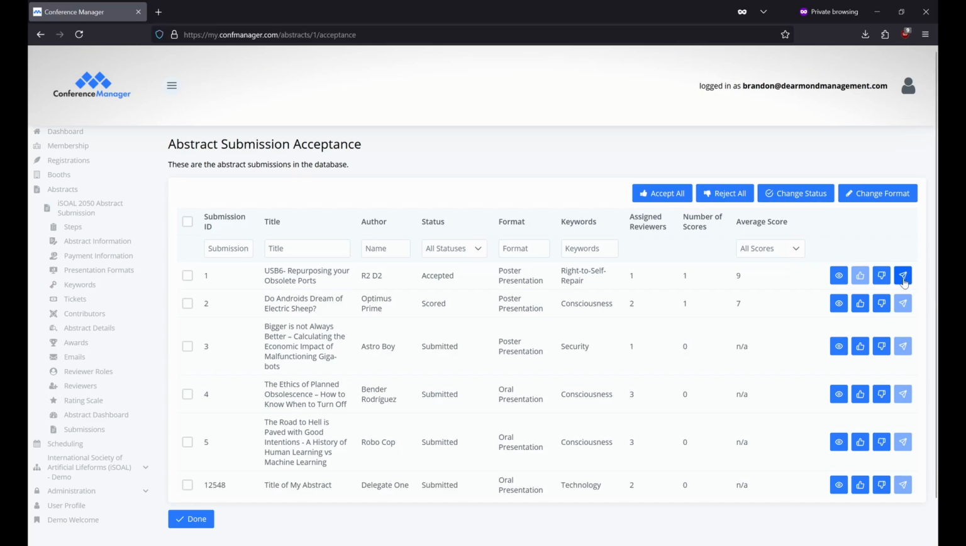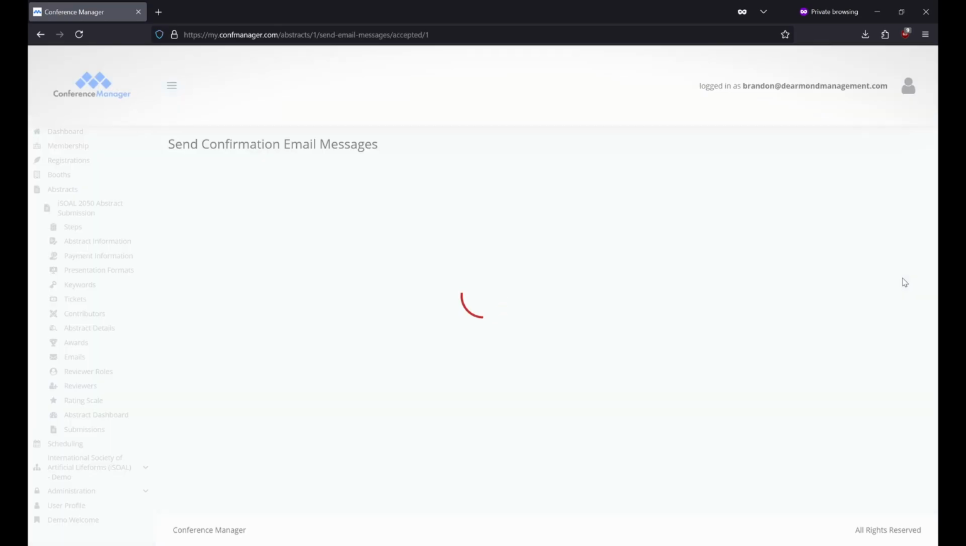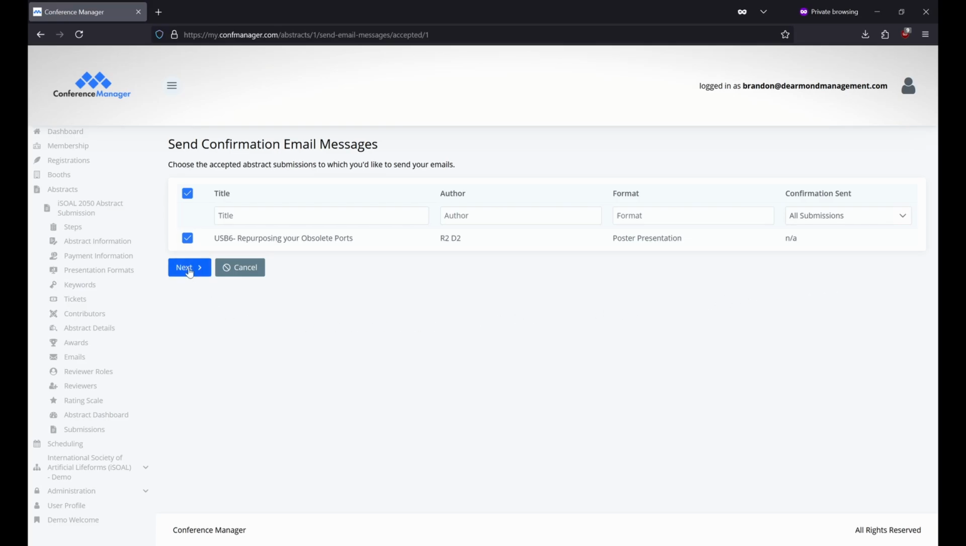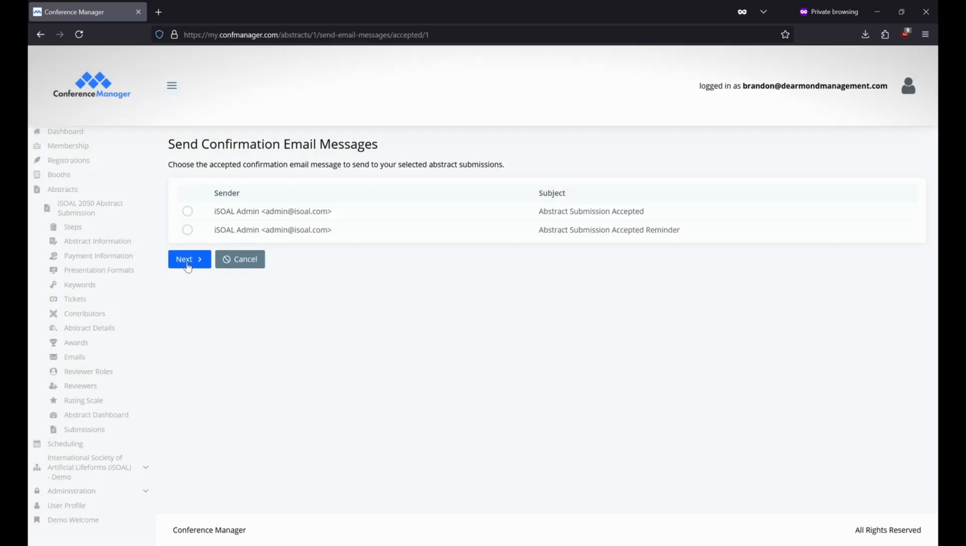The eyeball icon will allow you to view the abstract acceptance page that will contain the submission details, view the reviewer scores and comments, and perform the actions we covered on the abstract submission acceptance page. After an abstract has been accepted or rejected, you can send out an email notifying the author. If accepted, the user will then have the option to confirm or withdraw the abstract submission.